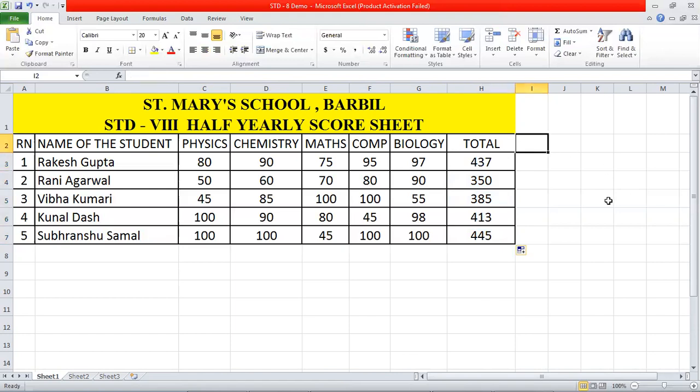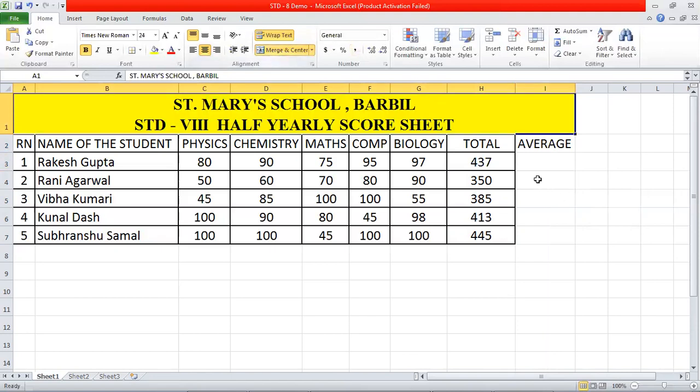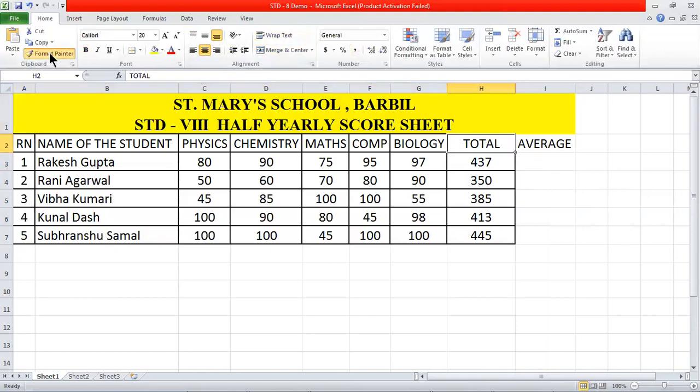Now this was about the sum method, but I would like to tell you about the average method also. Suppose average. Let me double click here to adjust. Just select this, merge. Now let me select the format painter and drag it so that the border comes.